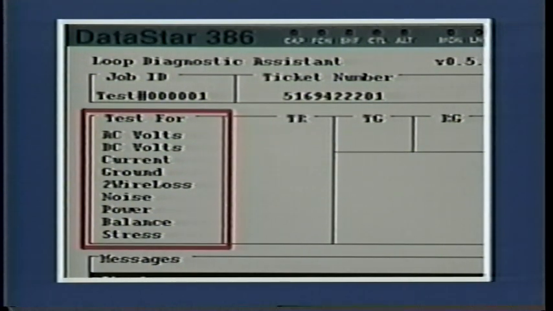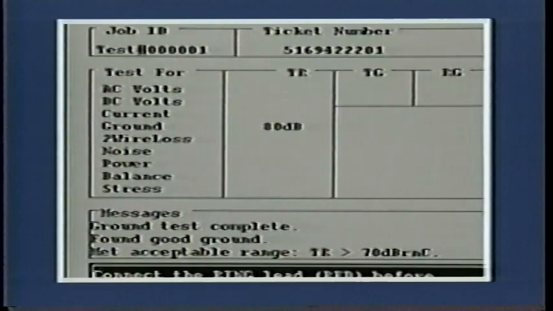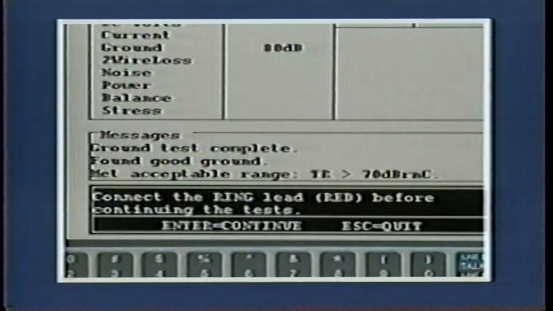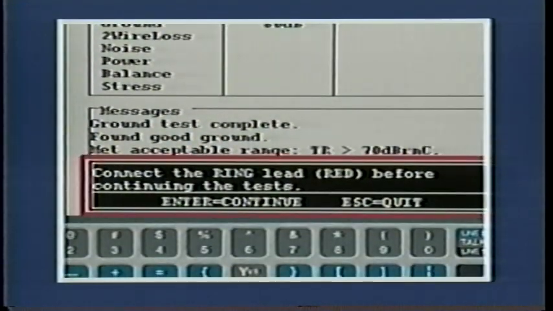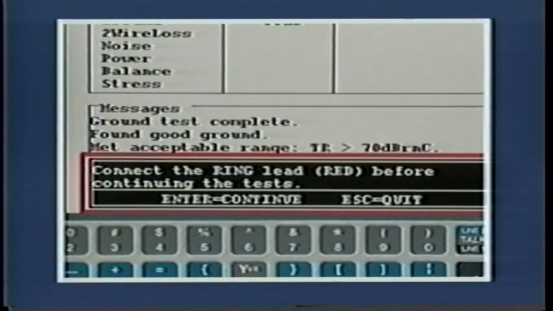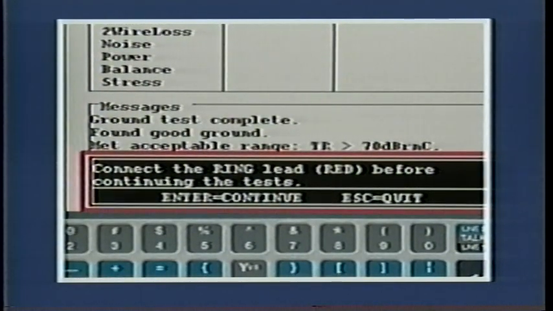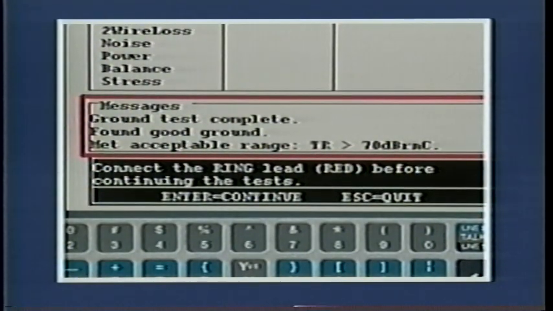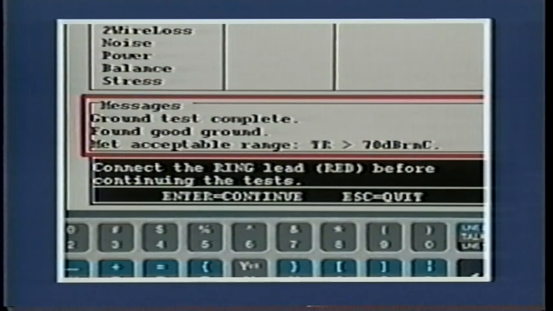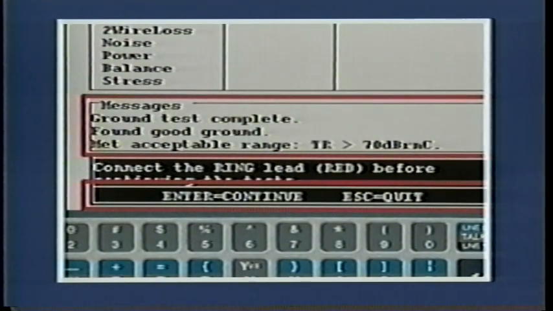The Test For section lists the 10 tests that are run sequentially, as well as an area for the test results to be displayed. At the bottom of the screen, two things may be displayed. If the bottom of the screen is black, directions for how to run the test appear. And if the message box is present, it often describes the test results as well as providing the acceptable values for each test. The final part of the screen describes how to initiate or end the test.